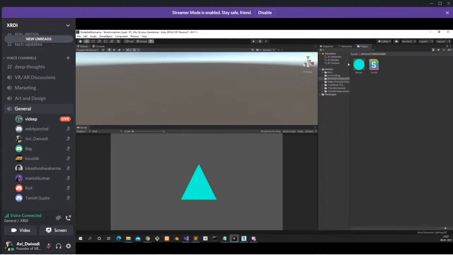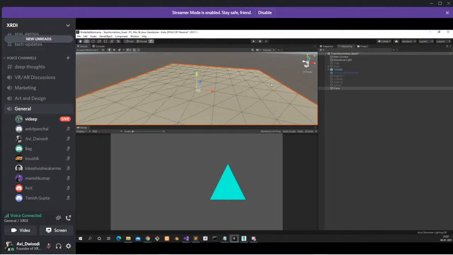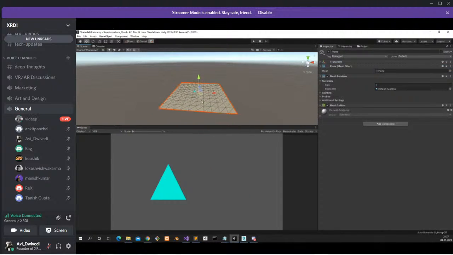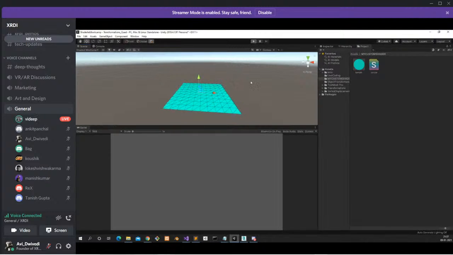What we are going to do is create a plane in the hierarchy. So create 3D object plane. This plane can be at whatever location you feel like. Okay. Remove the triangle. Assign this sample shader. So watch the plane moving zigzag. Cool.